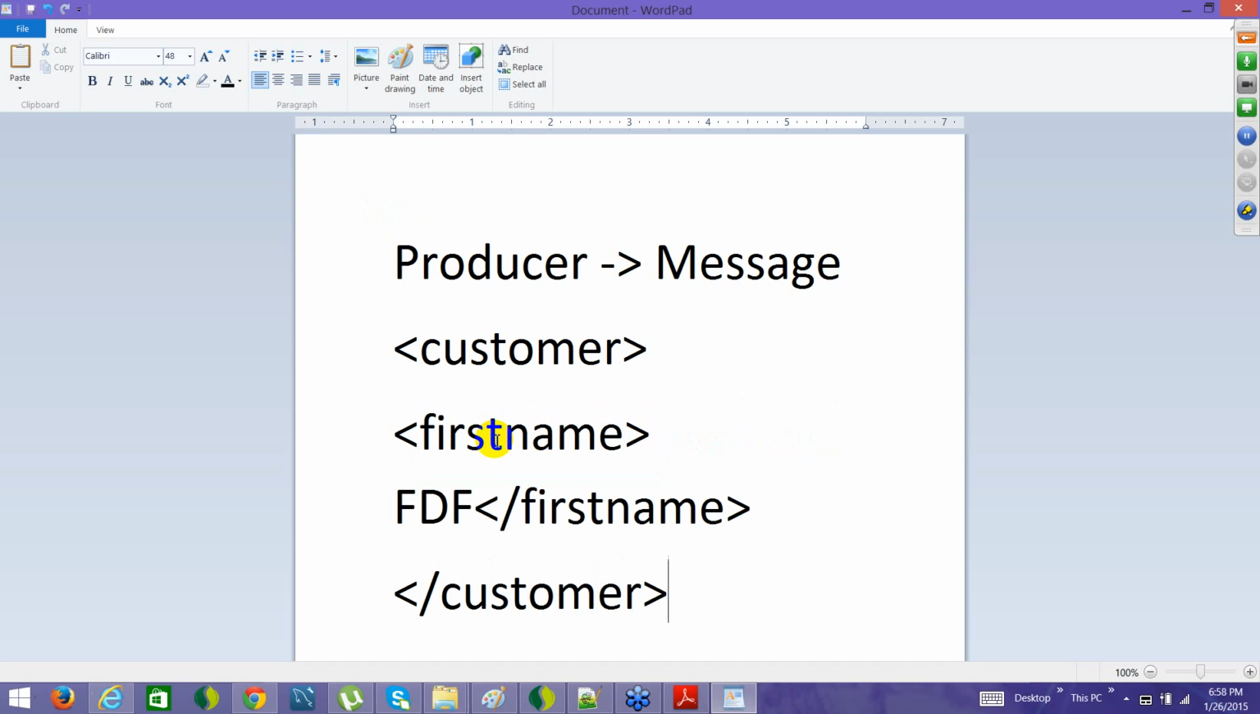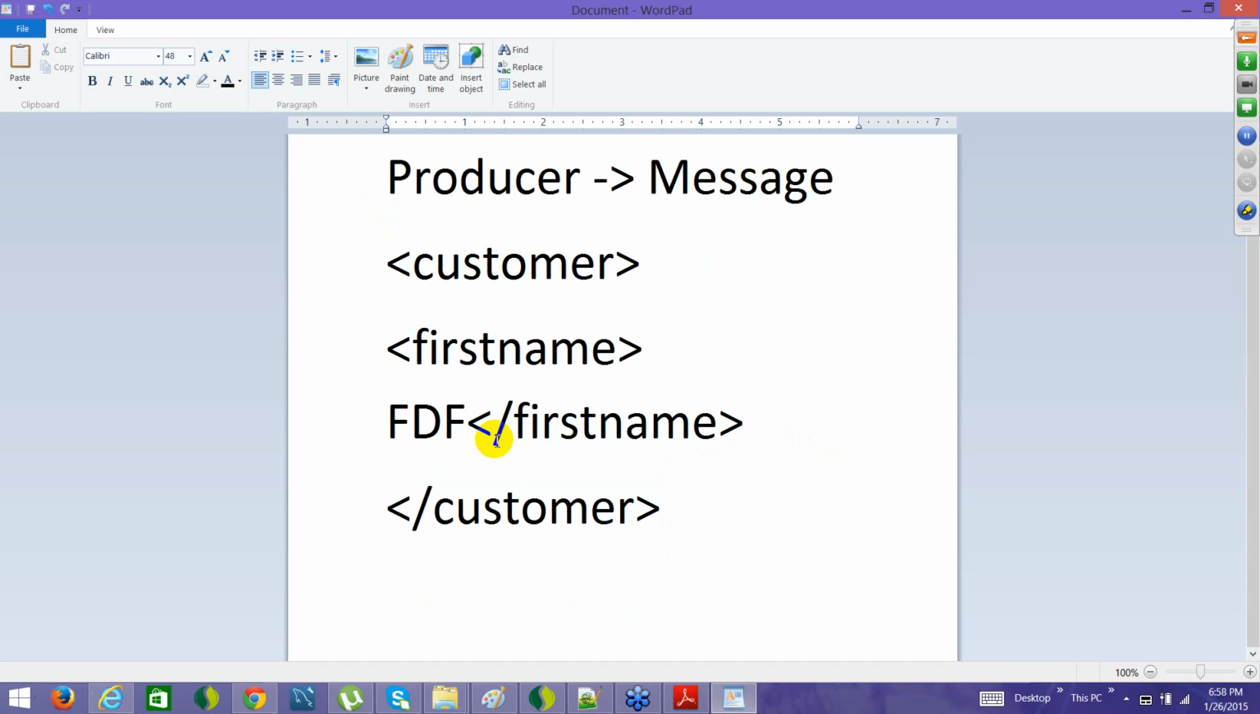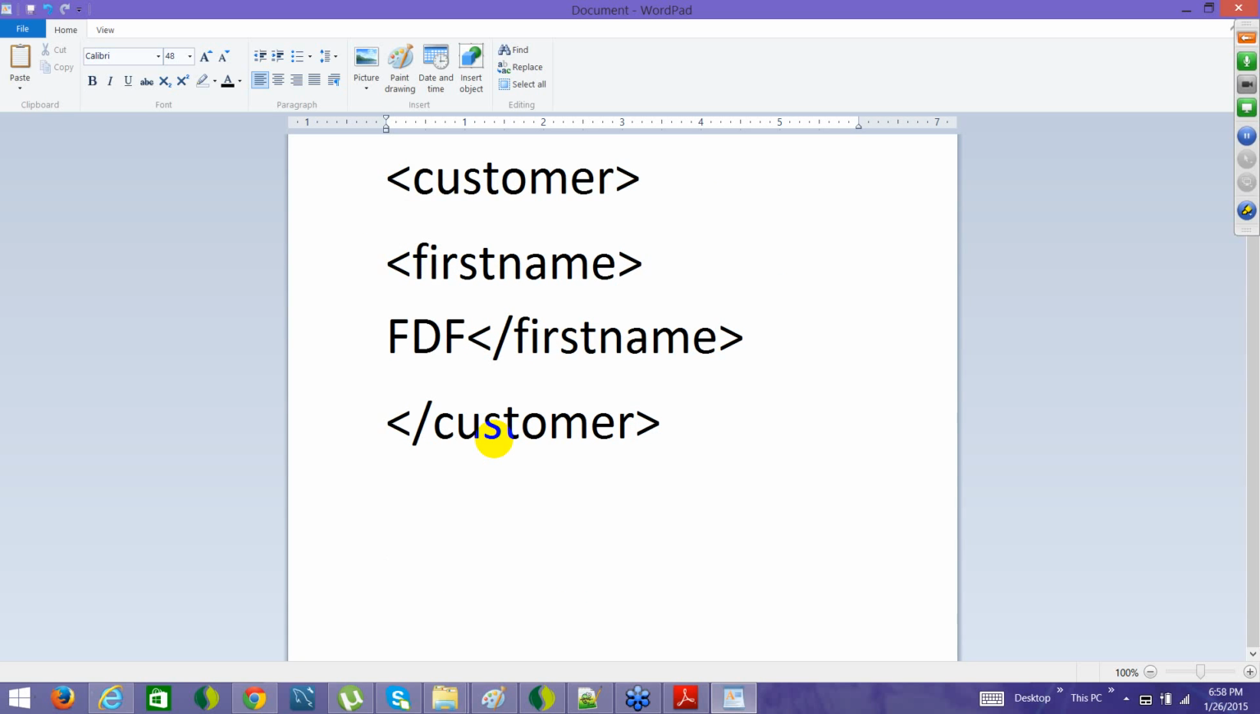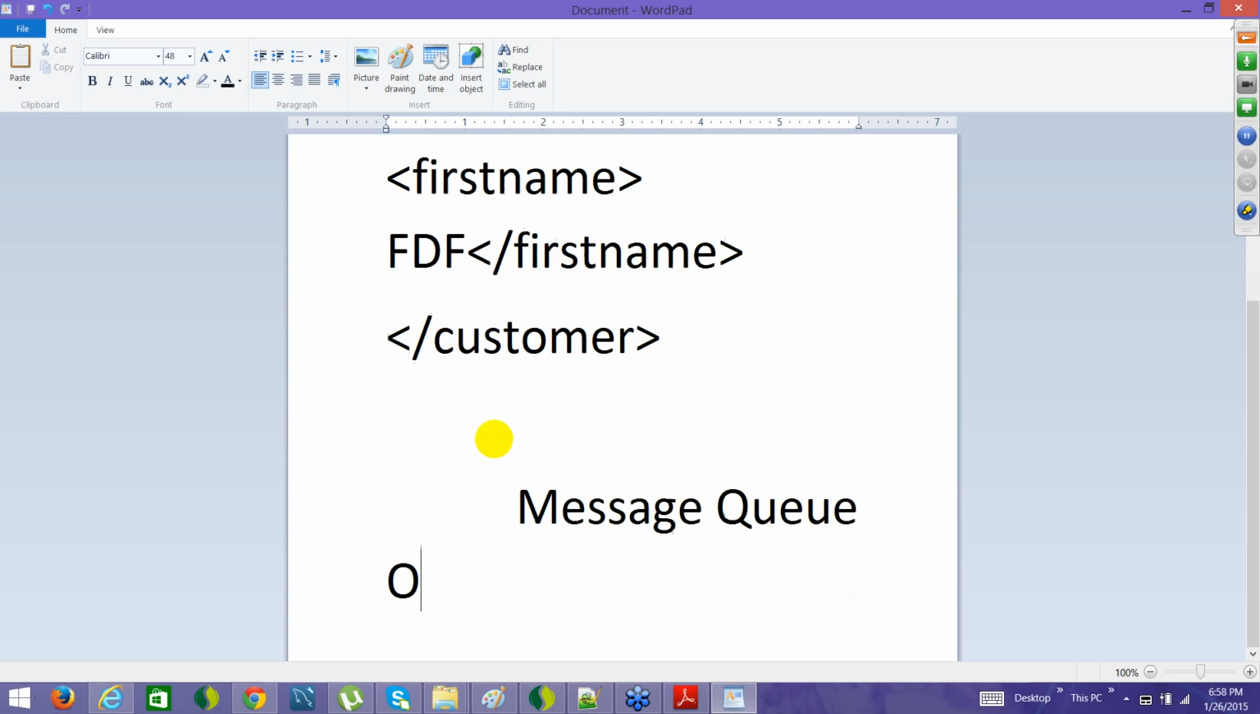So this is a message. Now you have to send this message over to a queue. So you have a message queue in between, right? Or a topic, but let's not go there. For now, just assume a message queue.